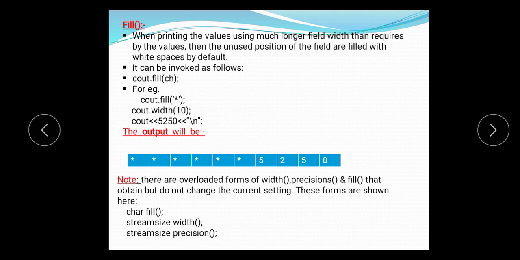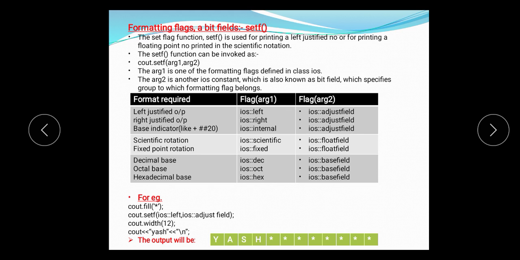There are overloaded forms of width, precision and fill that obtain but do not change the current setting, and these forms are shown here: char fill(), streamsize width(), streamsize precision().